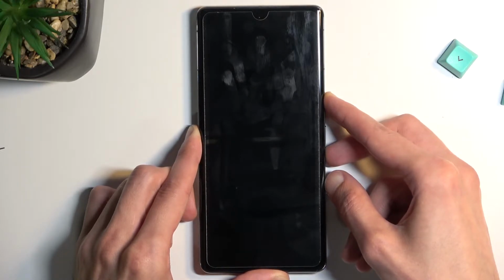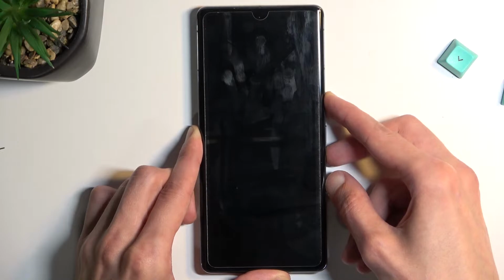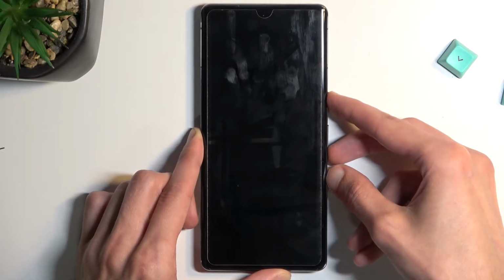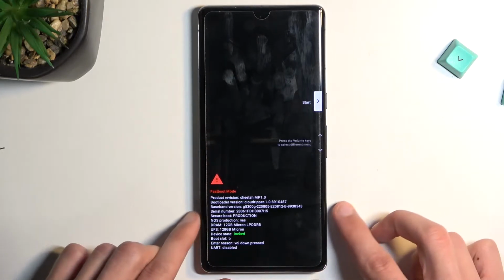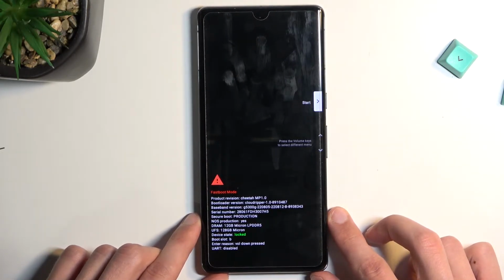Now, if nothing appears on the screen in like 5 seconds of holding the keys, let go of them and start holding them once more. And there we go. So right now we are in boot mode.